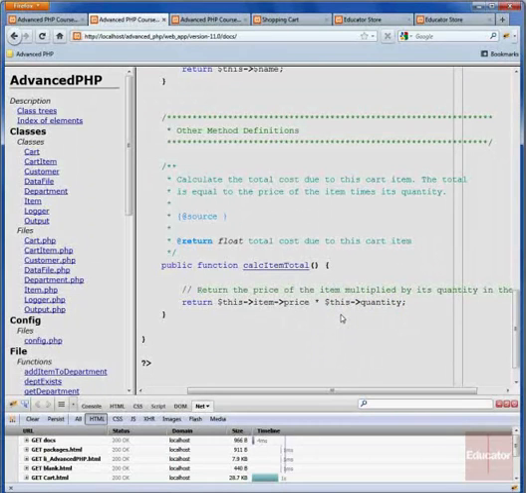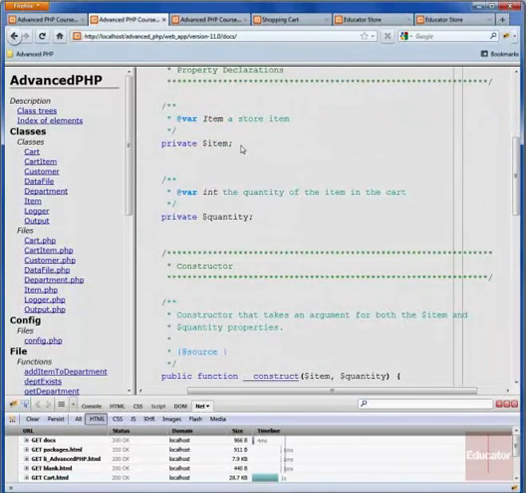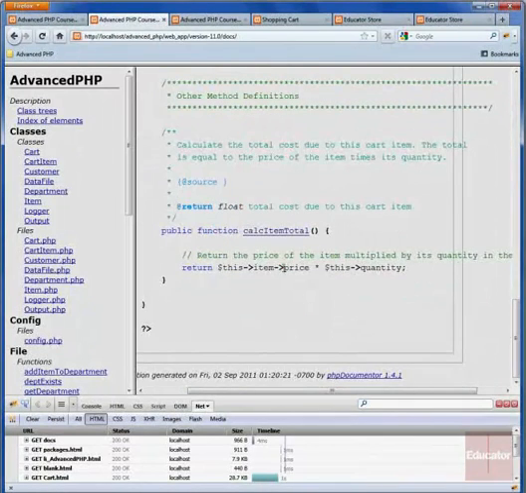Now the price of an item is contained within the item object. So what we need to do is use the this variable to say, give me the item property of this particular instance of a cart item, and that's going to give you the item object that was set in our constructor. And then using this cascaded arrow syntax that we talked about before, it's going to say, from that item object that this cart item represents, give me the price of that. It's going to multiply the two together, and it's going to return that.